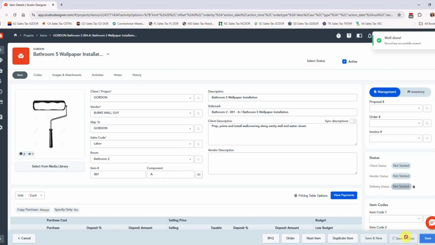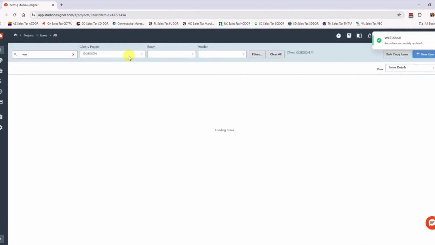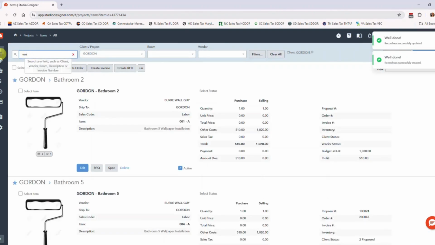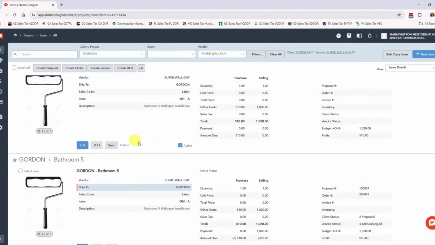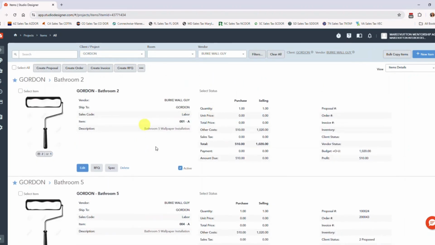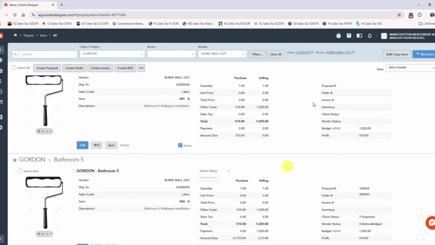I'm going to save and close, and we're just going to go into, okay, so now you can see that we have the original item right here, and then the one that we cloned. Okay, so it just cloned it over, made a copy of it.